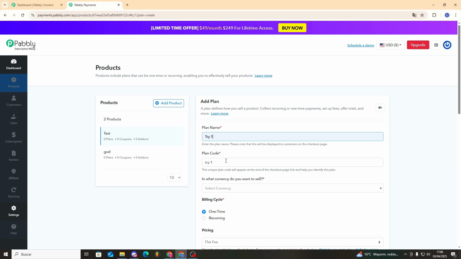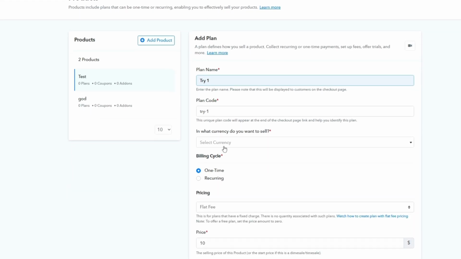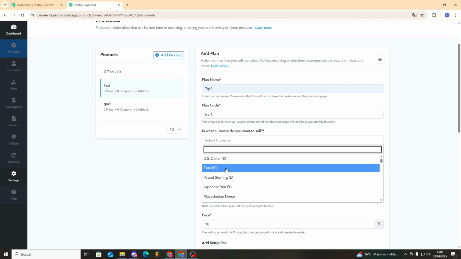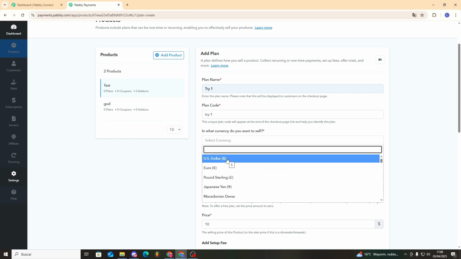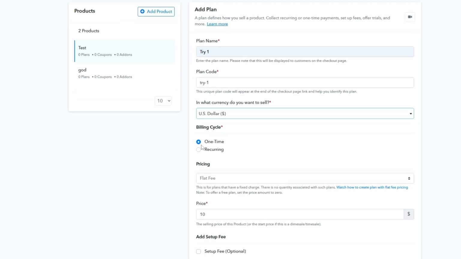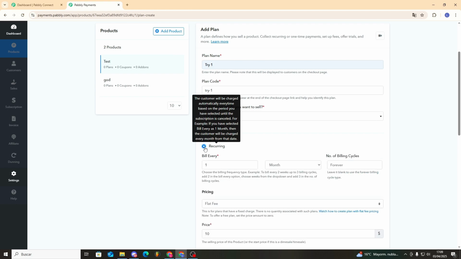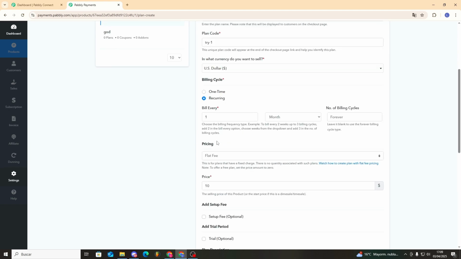Let's give the plan a name. The code will be automatically generated. Next, it'll ask which currency we want for this plan. In other words, which currency we want to receive payments in. Then it'll ask about the payment cycle for this plan. It could be one-time or recurring. For example, monthly payment, or we could set it as a one-time payment. Also, we need to set the price if we want a flat rate, like per unit or volume, a price variable. This depends on us. If we set a flat rate, we simply input the rate and price.